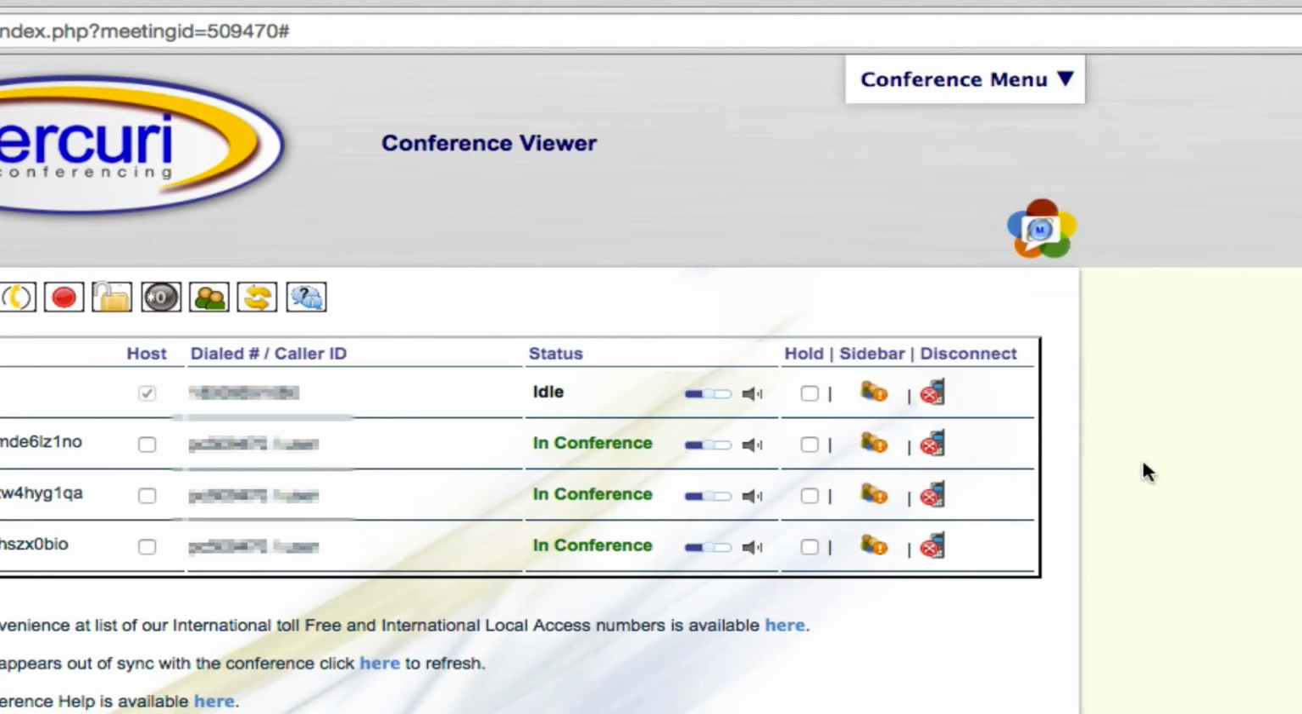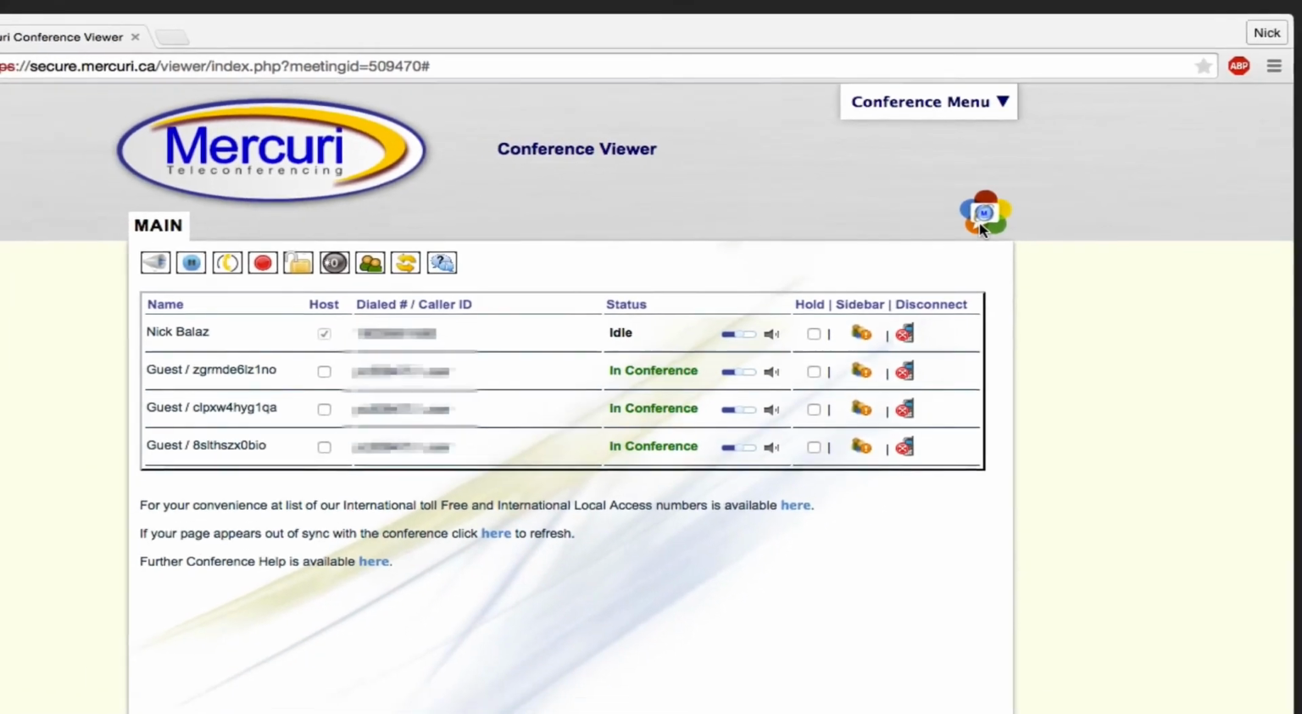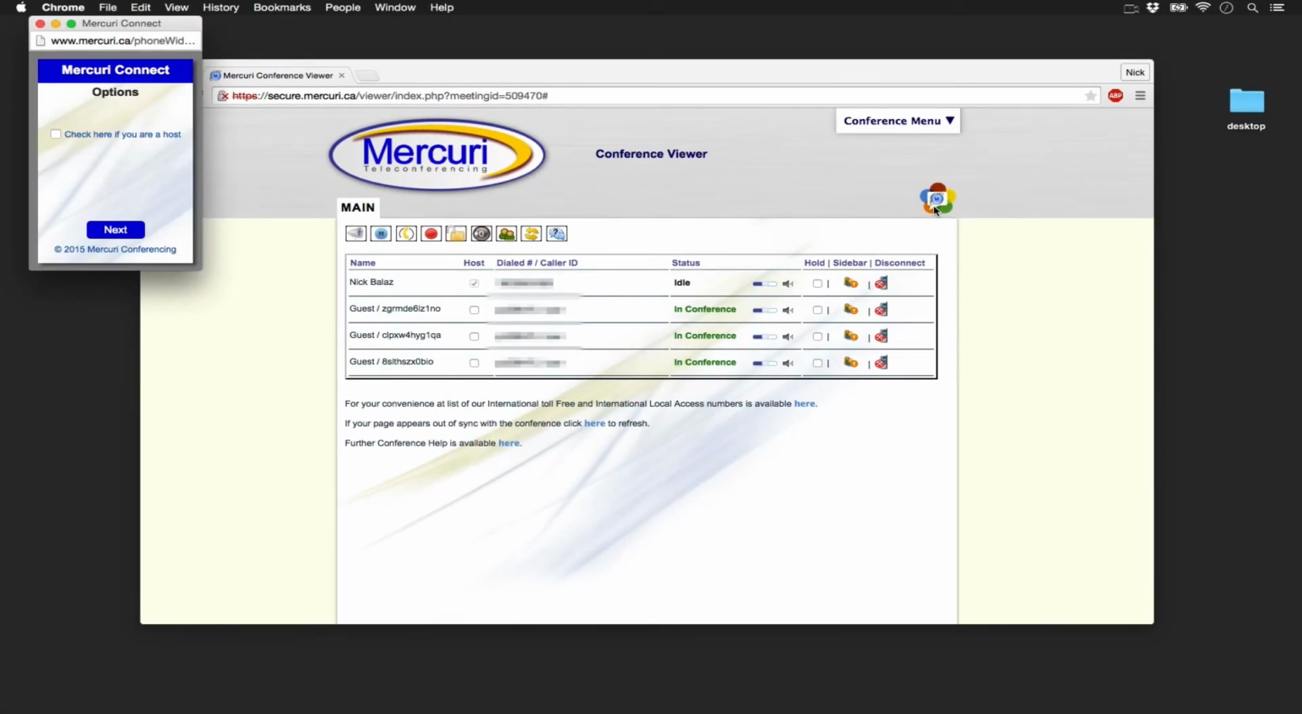Finally, hiding right here under the conference menu is a link to Mercury Connect, so we can call into the meeting without needing a phone. If you'd like a more in-depth look at how Connect works, please check out the tutorials page at the Mercury website.